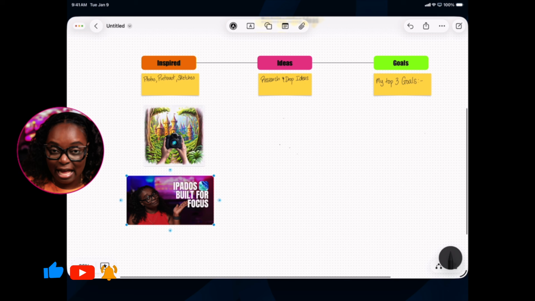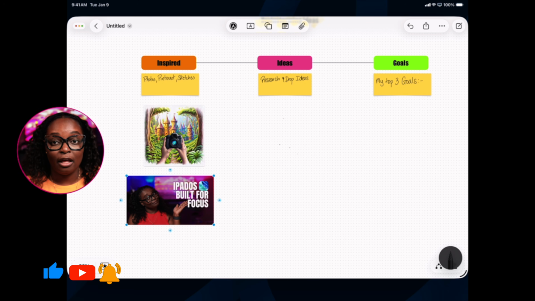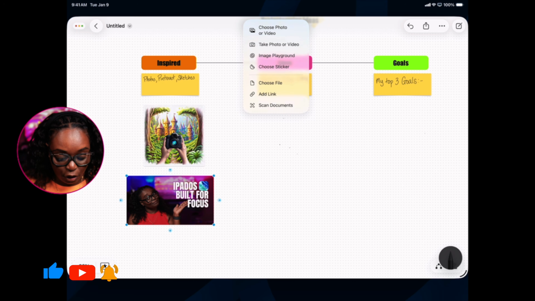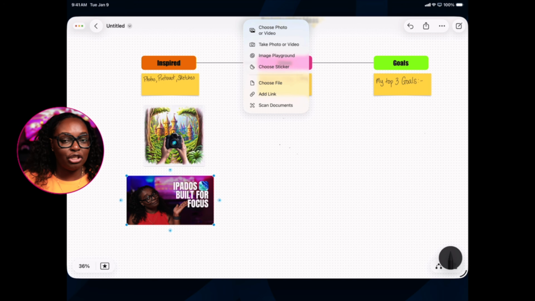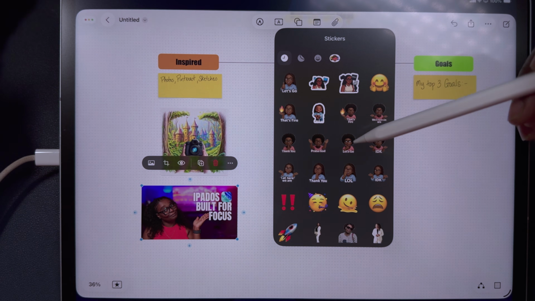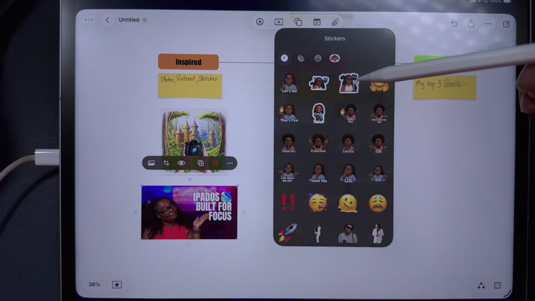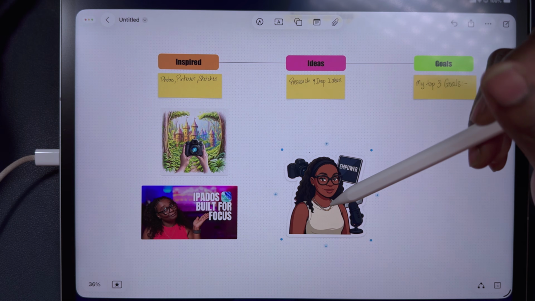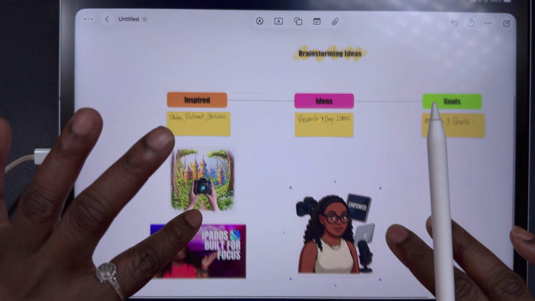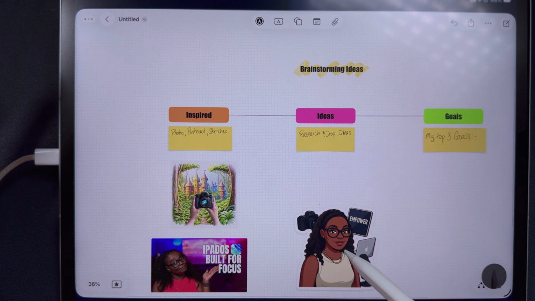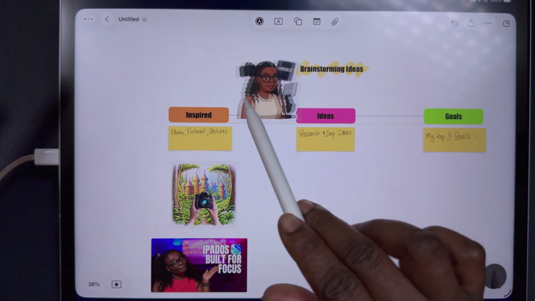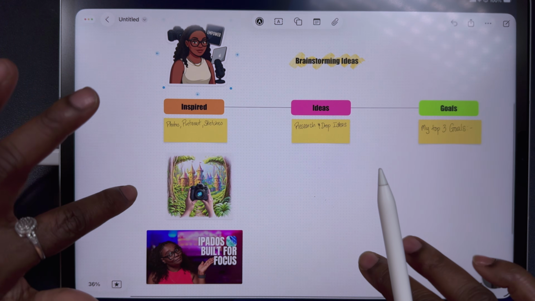You can put in anything, whether it's photos. It does give the option to do photos, videos, screenshots. It all lives together in the canvas. You can choose a file, you can add a link, you can also do stickers. I do have some custom stickers that I created. So there's a ton of different things that I can do. So I can put my sticker up here. Right, so there are a ton of different things that I can do.